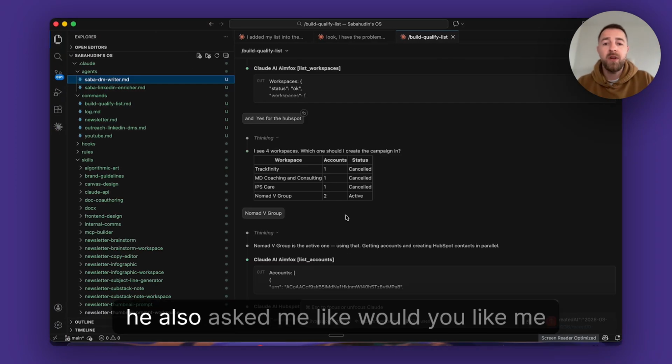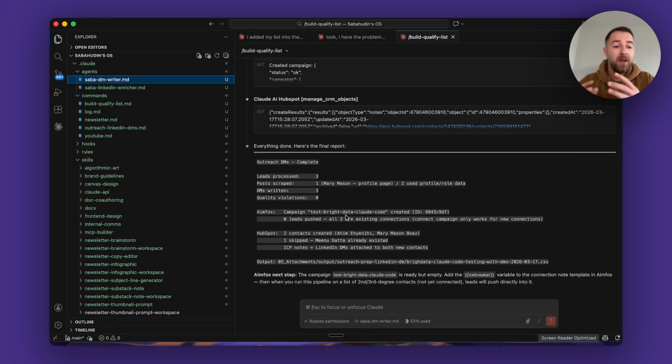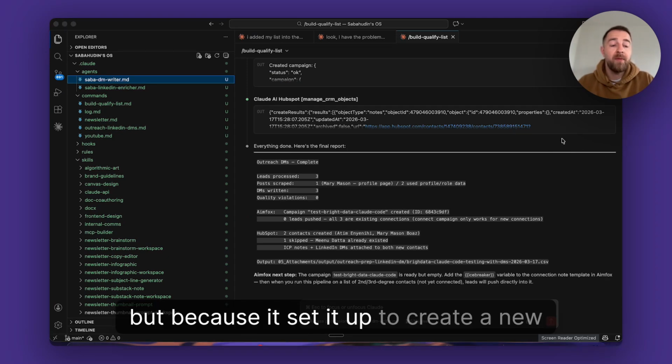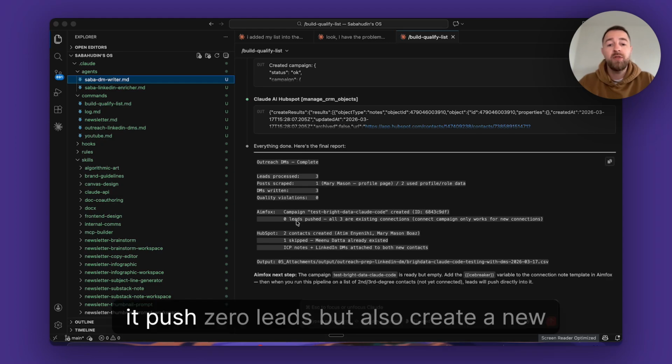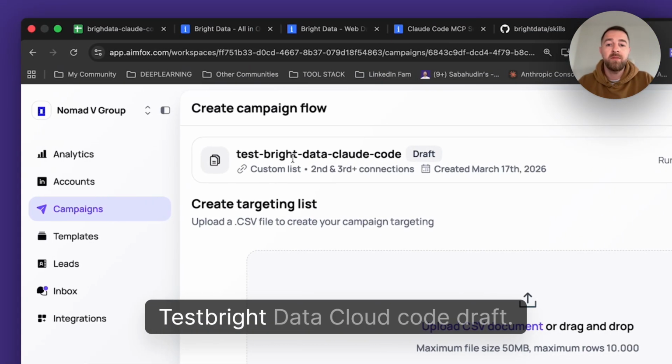After that, it also asked me, would you like me to create an Inflow campaign? The Inflow campaign is the tool that I'm using for outreach, but because it's set up to create a new campaign for new connections, it pushes 0 leads, but also creates a new campaign, as I show you here, which is here, test Bright Data Claude Code Drop.